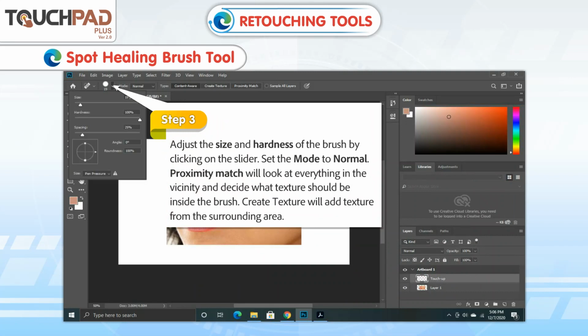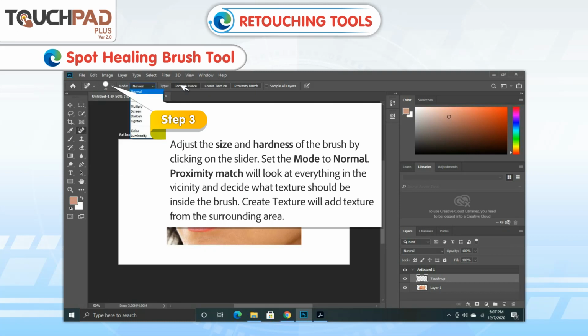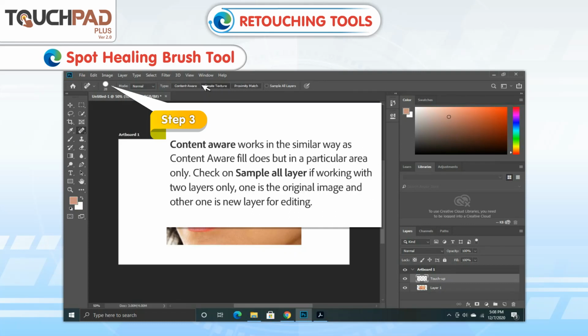Step 3. Adjust the size and hardness of the brush by clicking on the slider. Set the mode to normal. Proximity Match will look at everything in the vicinity and decide what texture should be inside the brush. Create Texture will add texture from the surrounding area. Content Aware Fill does, but in a particular area only.